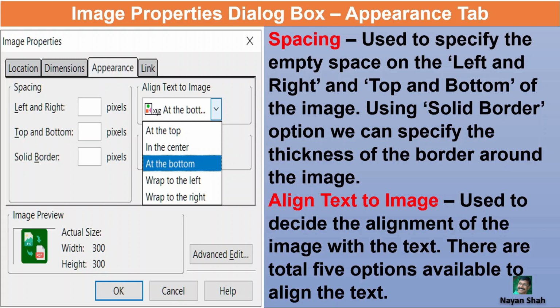If you see right now, the screen which you see, though it is prepared in PowerPoint, can be an example of wrap to right, because here the image is on the left-hand side and on the right-hand side the text is wrapped.